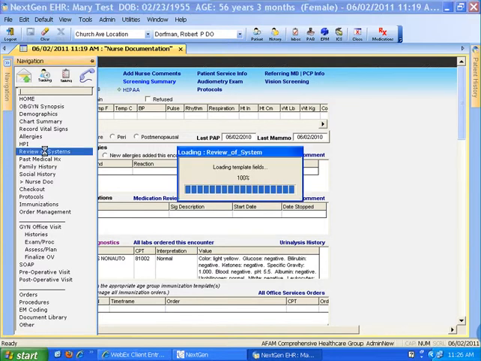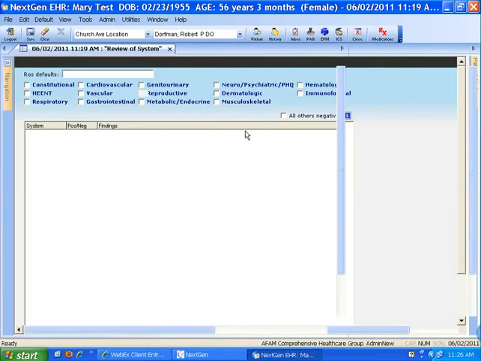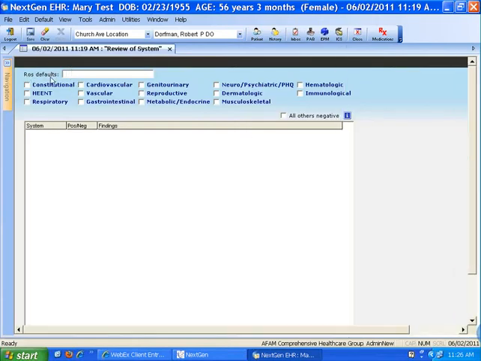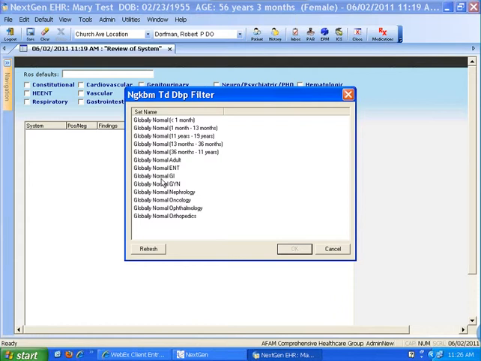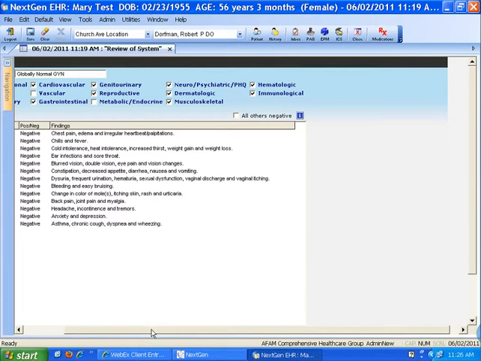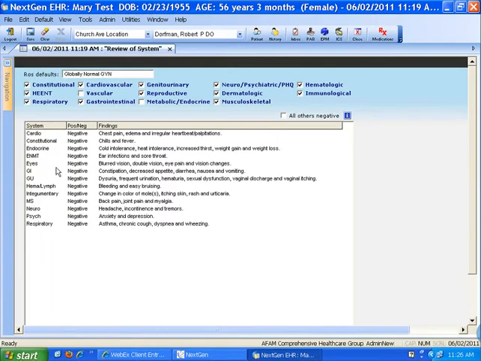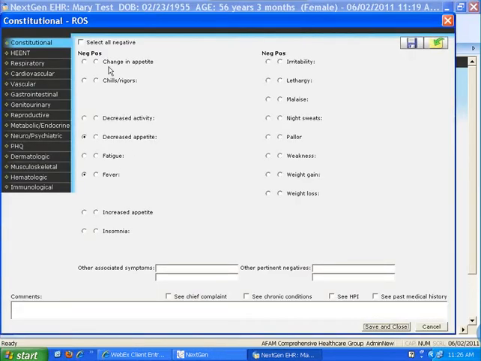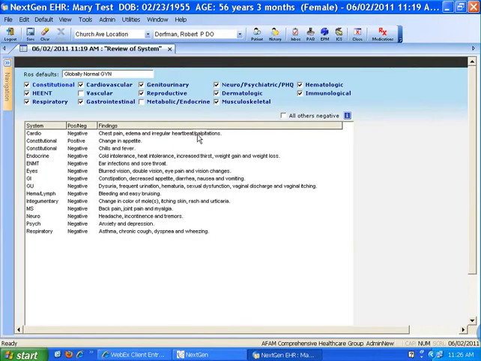Review of systems: if she fires into that template, when you click there, again, ROS defaults, we have a globally normal GYN patient that can be fired in. Remember, you can build your own. It's going to fire in everything as a negative, but if anything needs to be tweaked, say something in constitutional, I could come in there and say that she's had changes in appetite. It's going to add that to constitutional: negative for chills and fever, but she's had some changes in appetite.